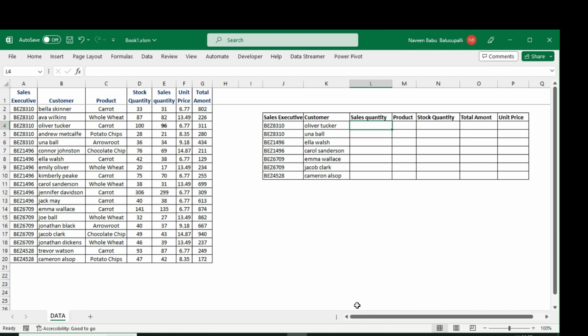Today I'm going to show you how to retrieve a value based on two conditions. Here is my case. I have to retrieve the sales quantity value based on these two conditions. Whenever these two conditions are satisfied, the corresponding row value should be retrieved over here.